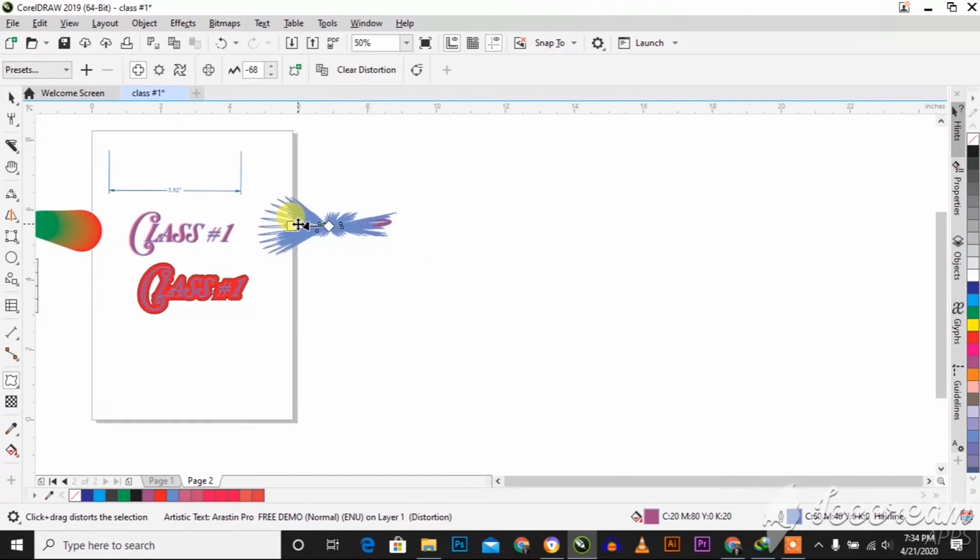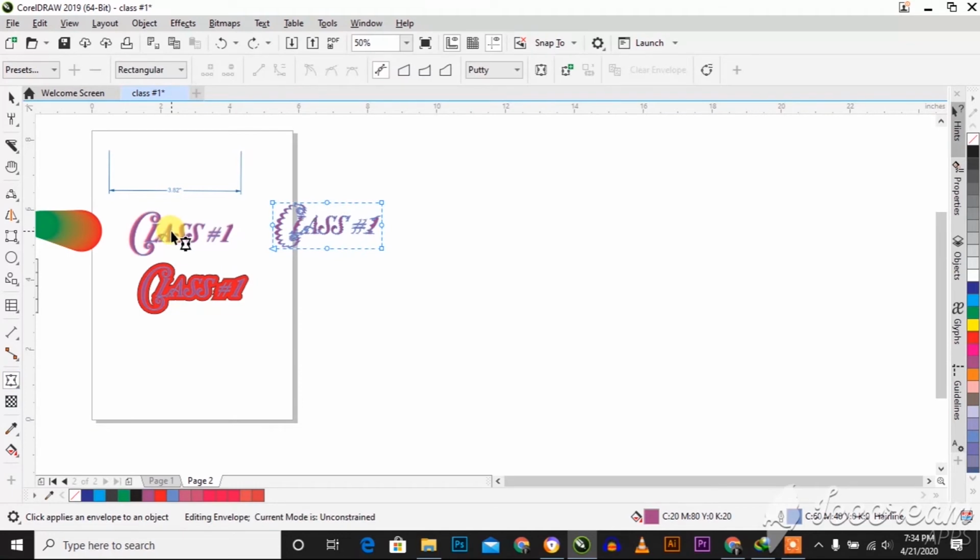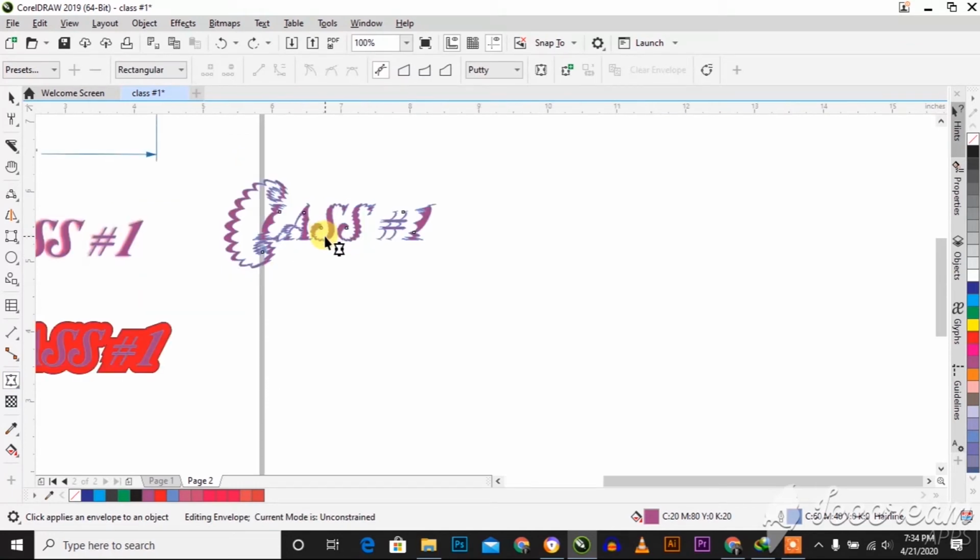And next on our tools we have our envelope tool. Our envelope tool is used to shape our text. Like if you also see, you can move it.